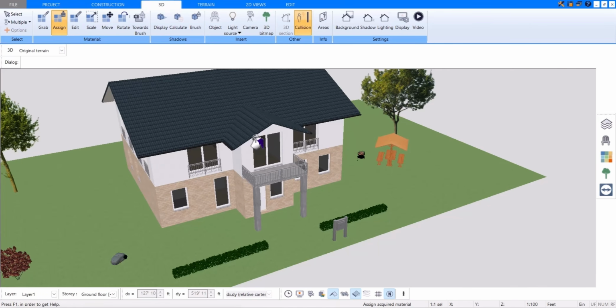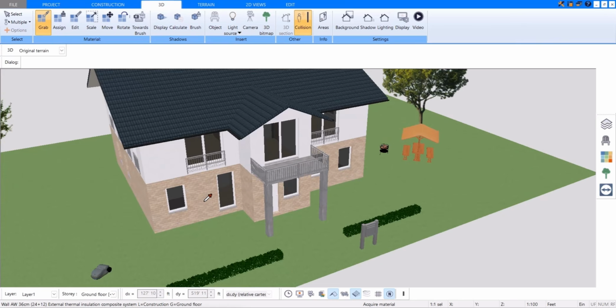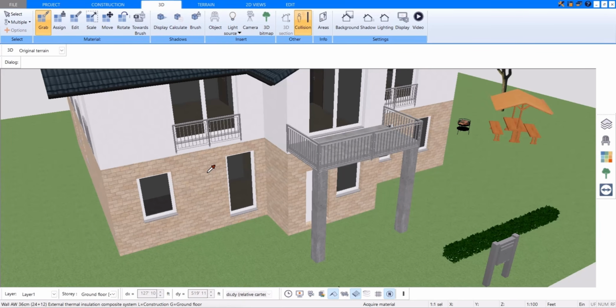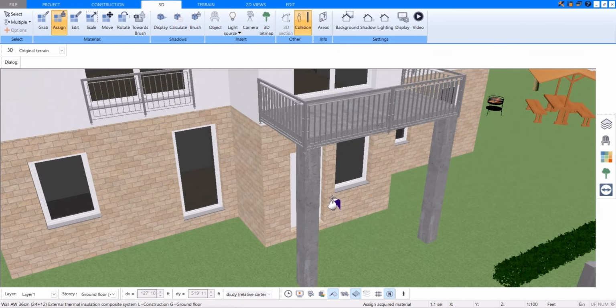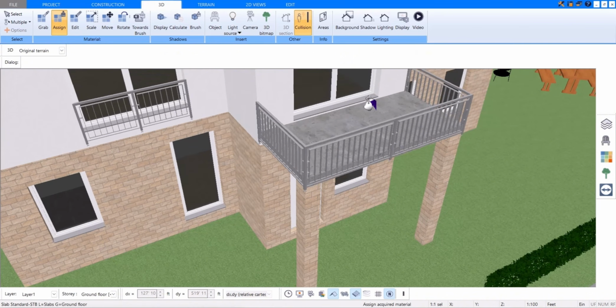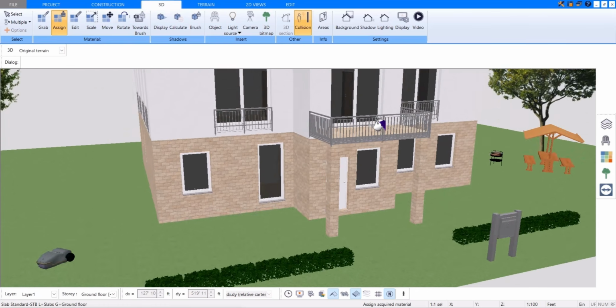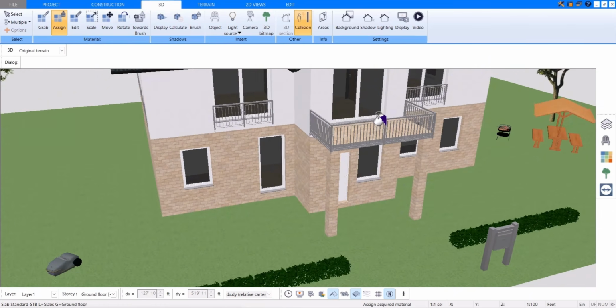I can also adopt textures. That's especially practical if you want to make something exactly the same. To do this, I use the grab function at the top. For example, I click the brickwork texture and then apply it to the balcony. This way, I don't have to search for the same texture. I can simply copy it directly.